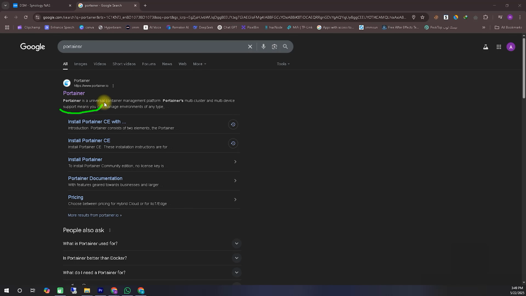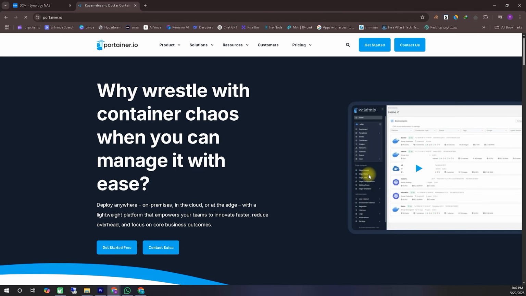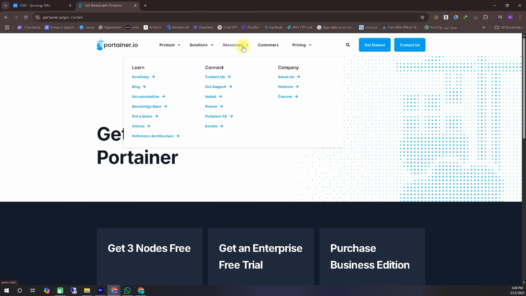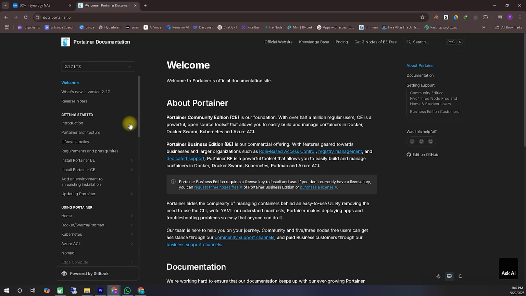First, open Google and search for Portainer. Click the first search result you see. It will take you to Portainer's official website. From there click Resources, I'll mark it on screen, then select Documentation, also marked. Follow the highlighted spots I show to open the documentation.